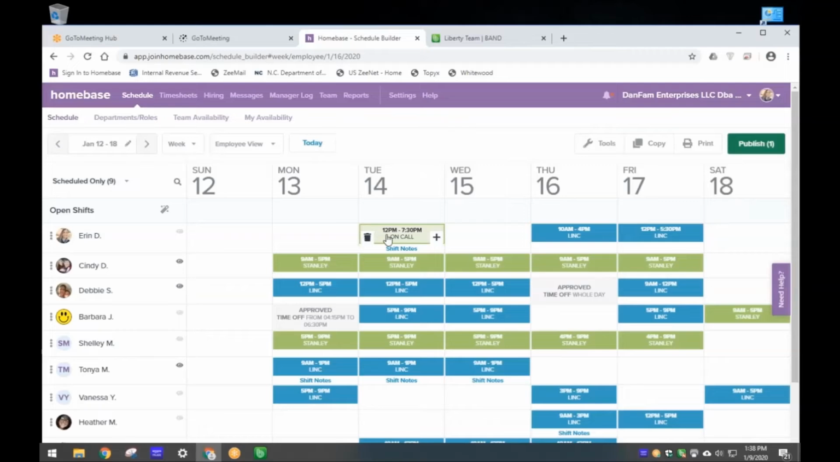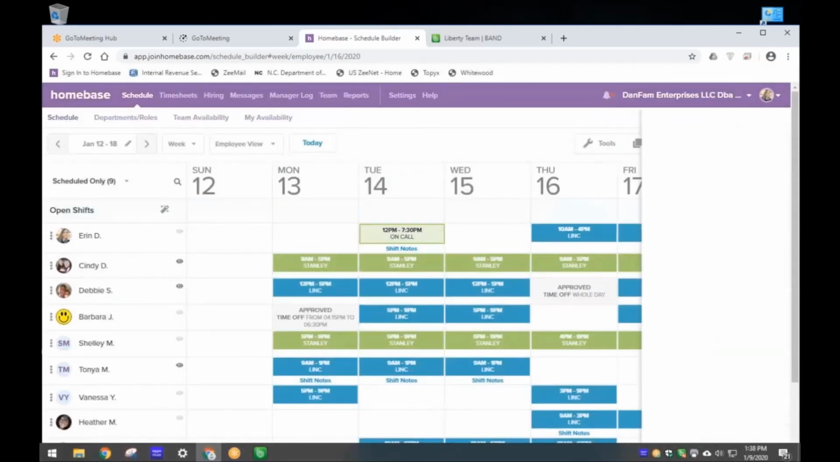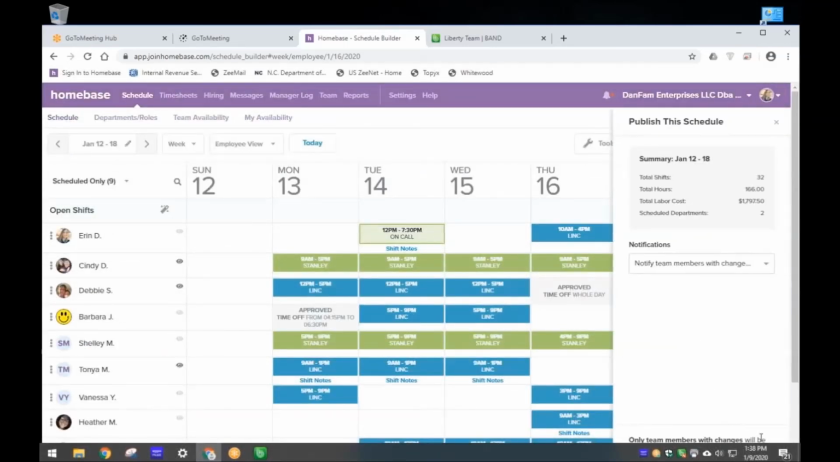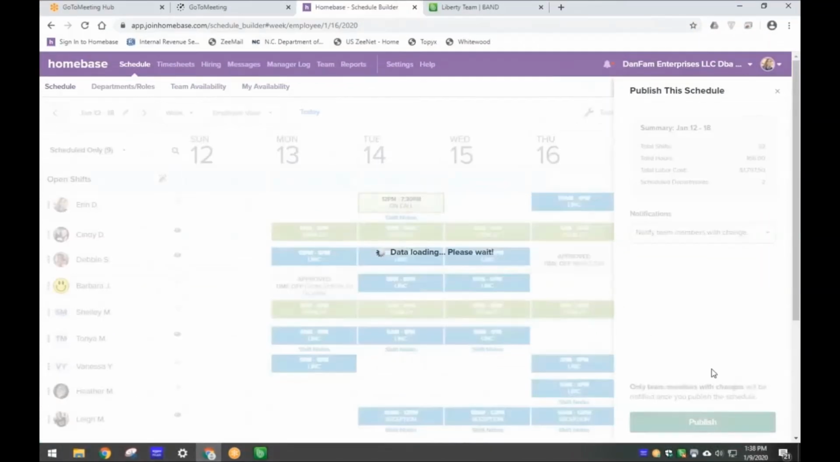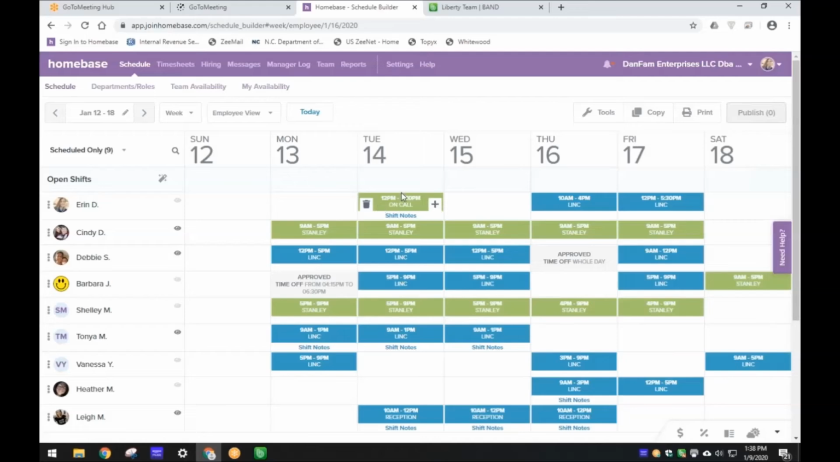So if you'll notice, this particular shift I added just has an outline on it. And right up here in the right hand corner it says publish. So when I click publish, it's going to give me the option to notify team members with changes, everyone, or no one. And for this purpose, I'm going to click no one so that we can get that done. So I'm just going to click publish and move this up a little bit. Publish. And now that is a live schedule.